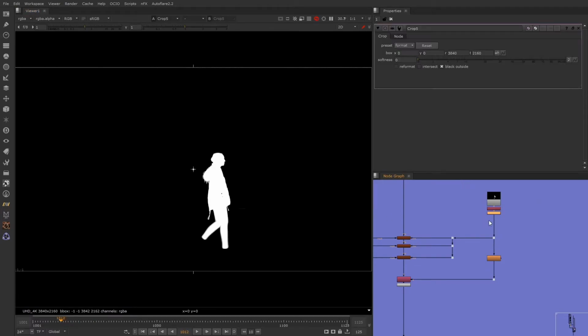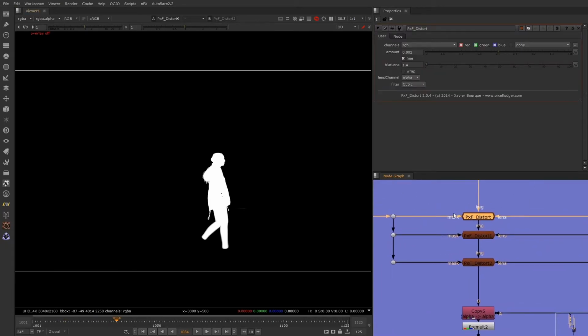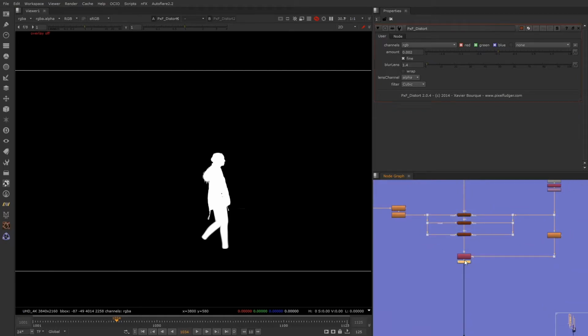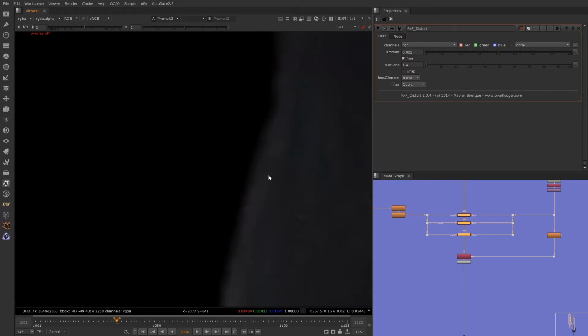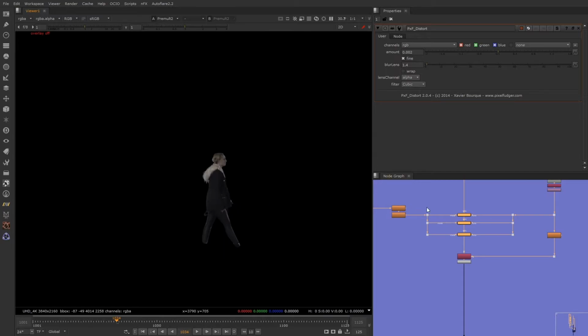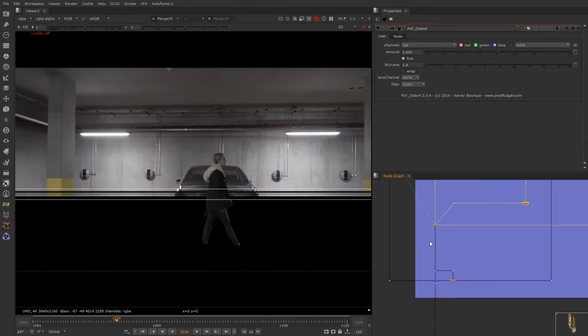We can crop that. And then I did some edge treatment, so I think I just used PXF distort just to do some edge work. So yeah, if I switch that on and off, you can see I got rid of that edge. I add some of this detail back using some min operations and max operations.